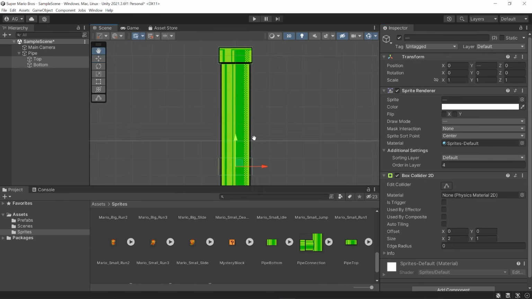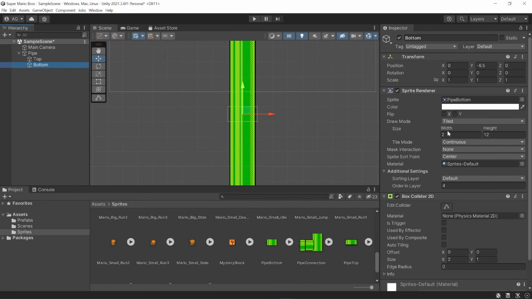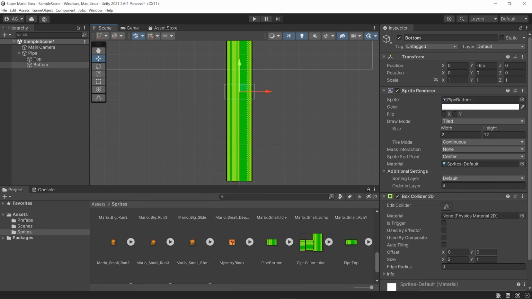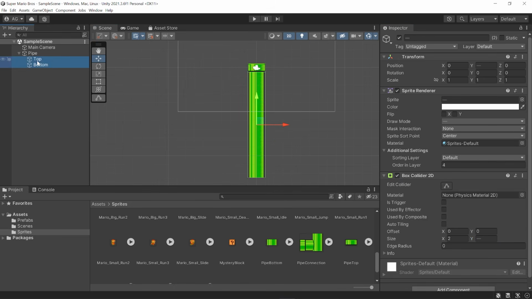Now notice how the top one looks good, that matches, but this one doesn't. That's because we tiled the bottom and we need to change the size to match. So if you ever tile something, we should also update the box collider to be that exact same size. So there we go, we got both of those lined up and that looks good.